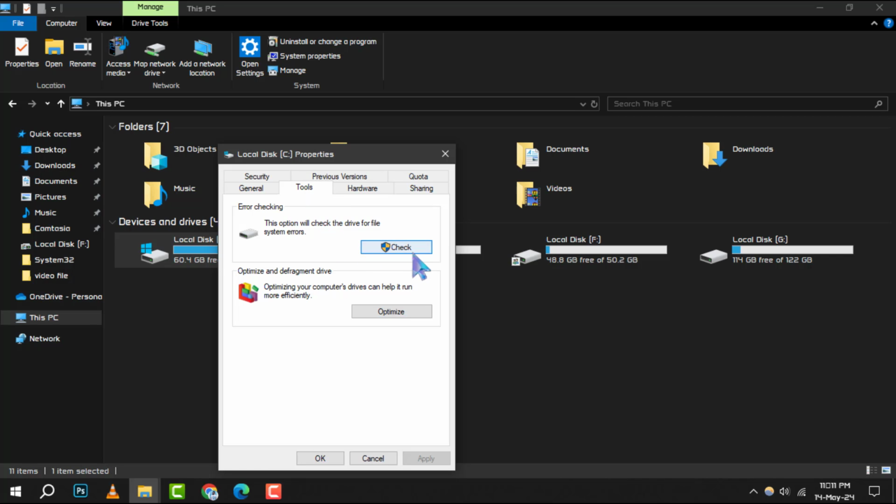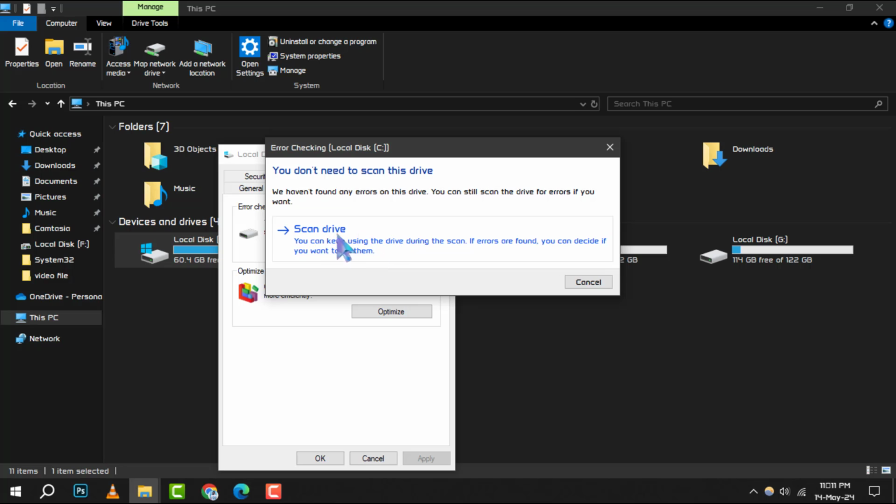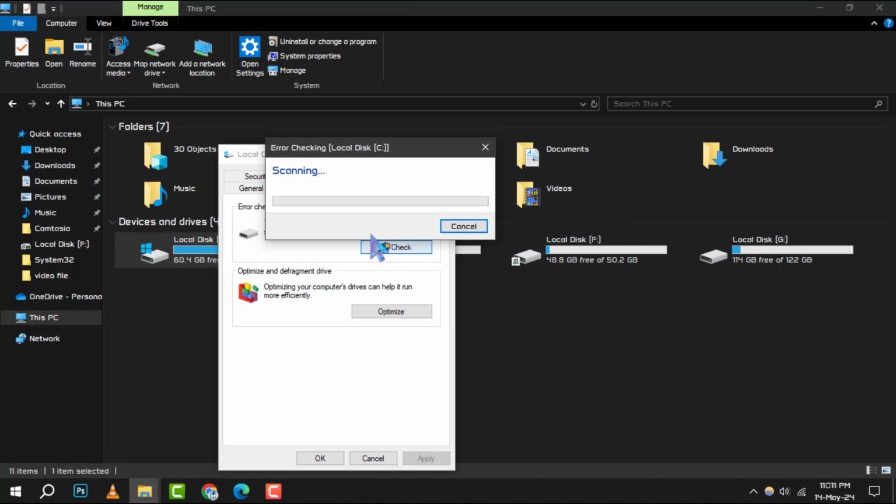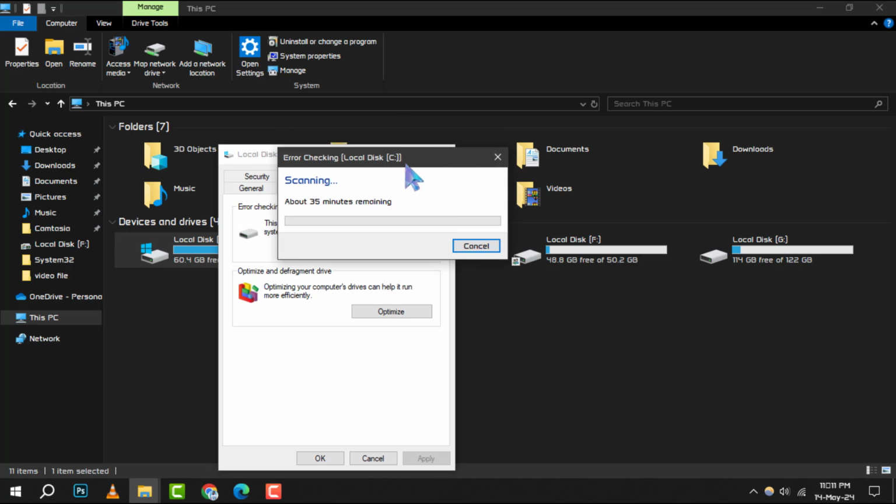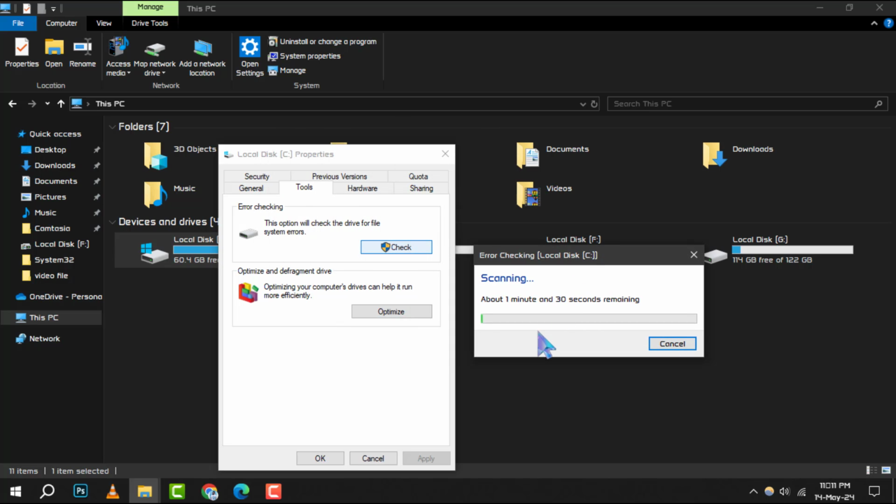Here, you'll find various utilities, including the Check option. Click on Check, then select Scan Drive to initiate the error checking process. Your system will now commence scanning the chosen hard drive for any potential errors. This process might take some time, so patience is key.